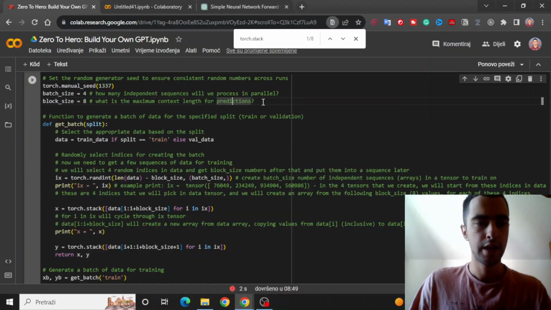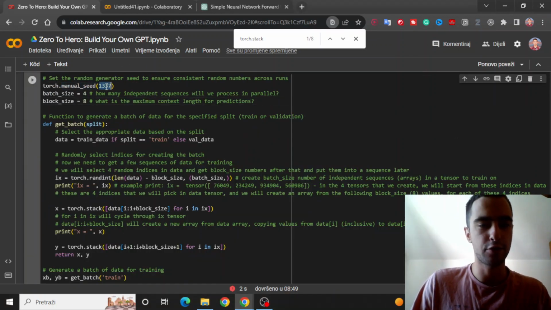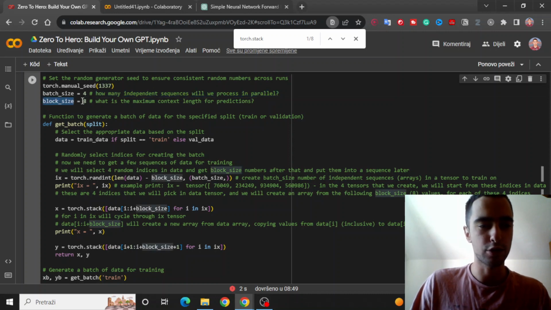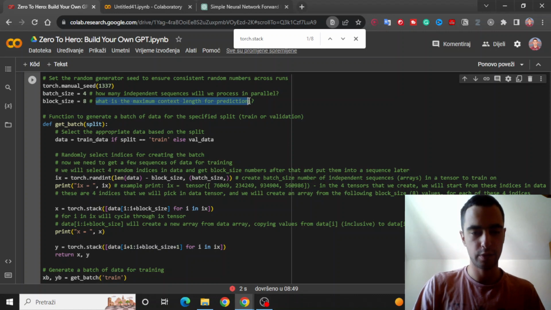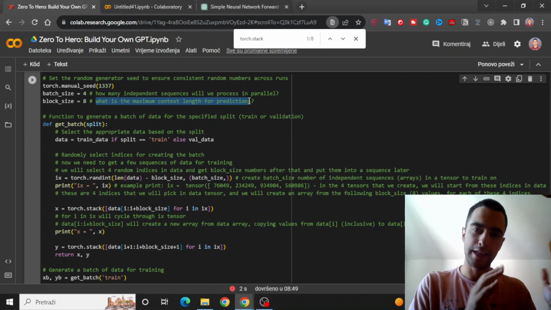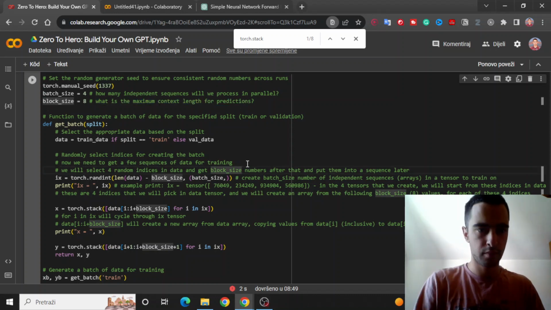Next, we're going to define a manual seed for reproducibility, and batch size is equal to 4, which is how many independent sequences we will process in parallel, and block size is equal to 8. What is the maximum context length for predictions? How many letters behind it is looking at to predict the next letter?